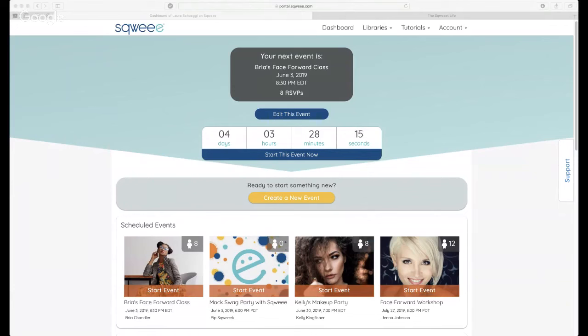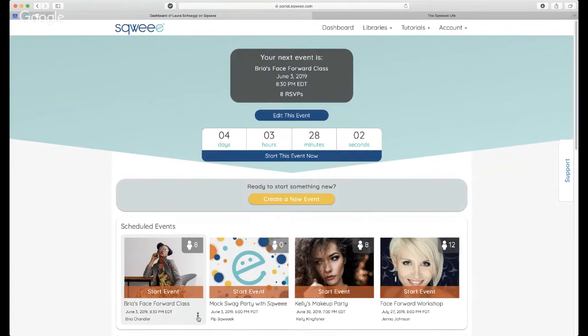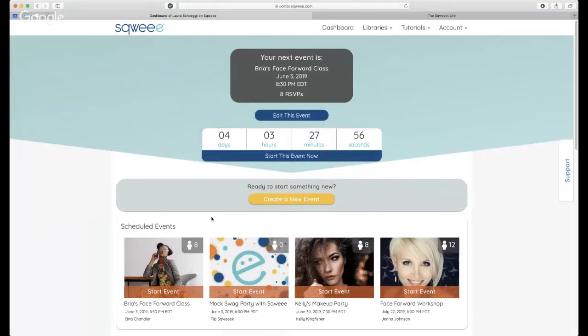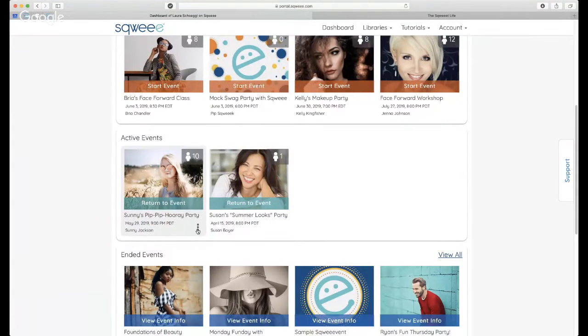So if you haven't already, you're going to come to your Sqweee account, and then you are going to hover over, and after you've found your event, select the icon here. This is the RSVP counter. Or you can use these 3 dots and then select View Event Info.